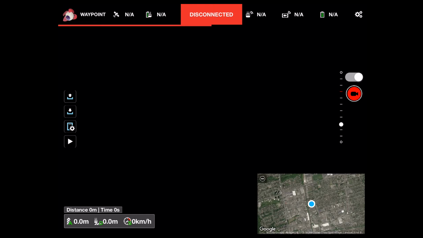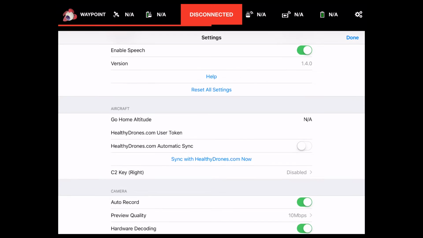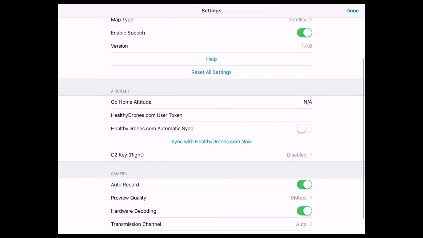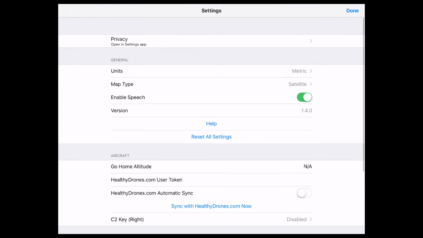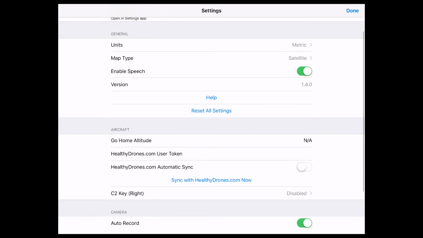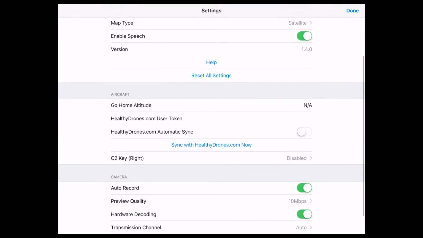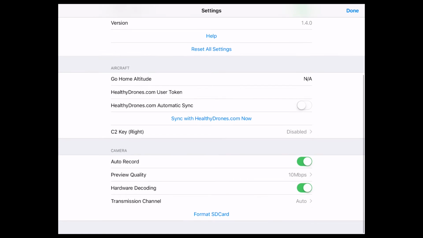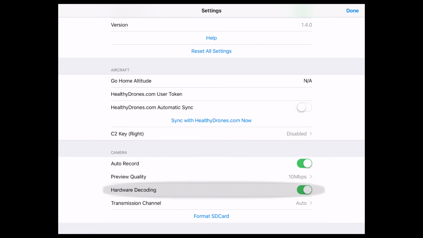You go to the top right of your screen in the app on your tablet, tap, and then scroll down until you find the parameter of hardware decoding. For hardware decoding, you disable it and then you press done.